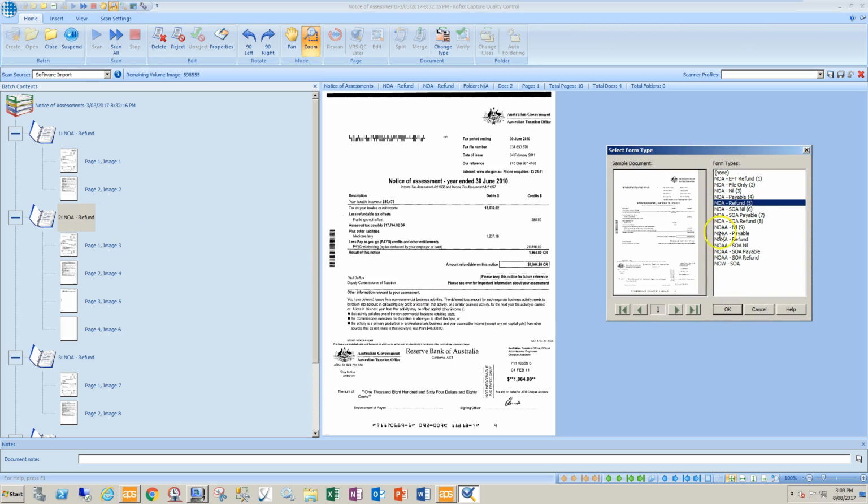Here are all the current forms available to you according to your batch class system, and a thumbnail of what that image looks like. So you can see that it thinks that it looks like this image. And in this case, yes it is, but we're going to assume that it's, for example, a notice of amended assessment refund, which looks something like that. So you can automatically redefine the form according to your list.